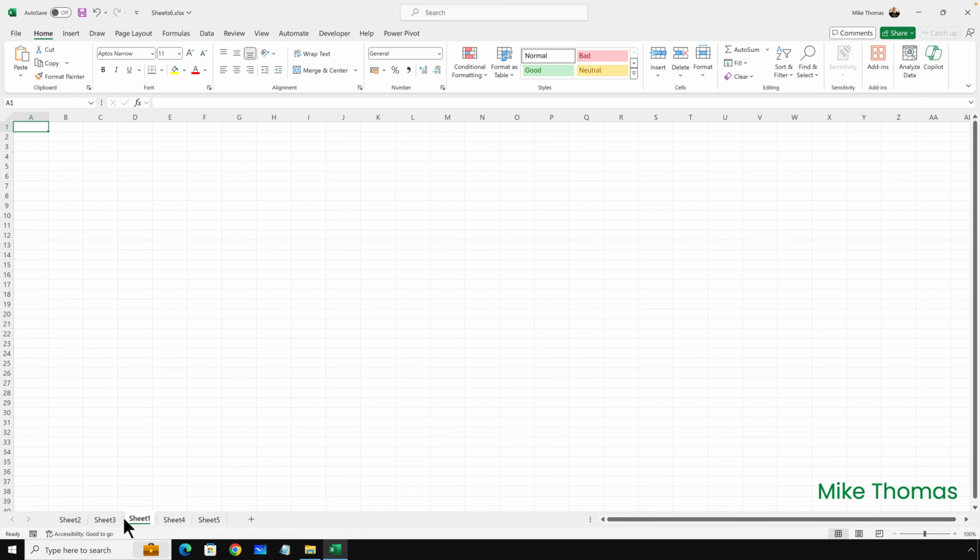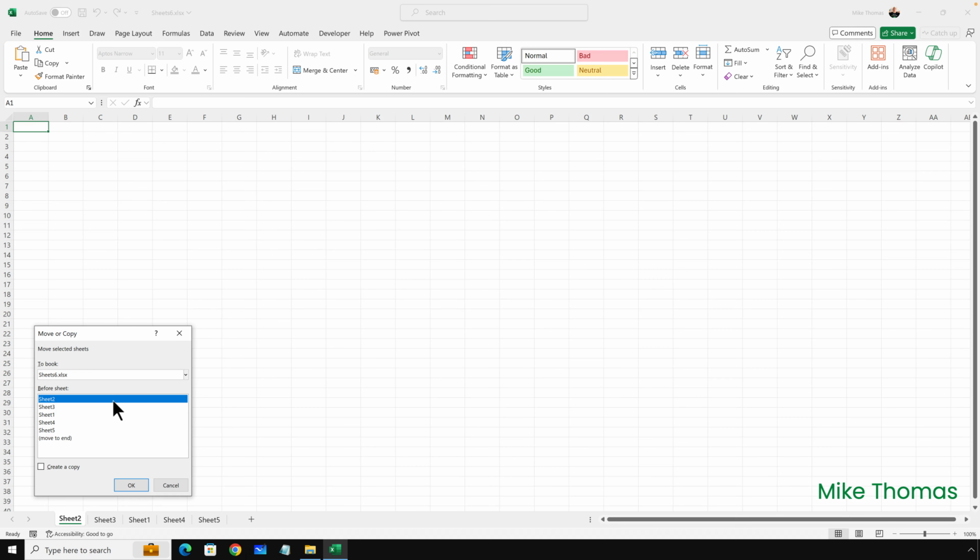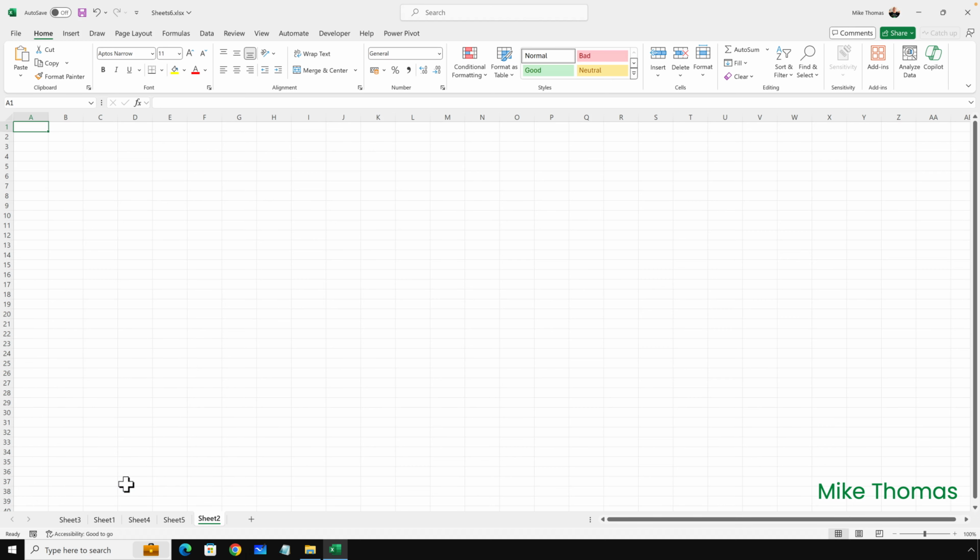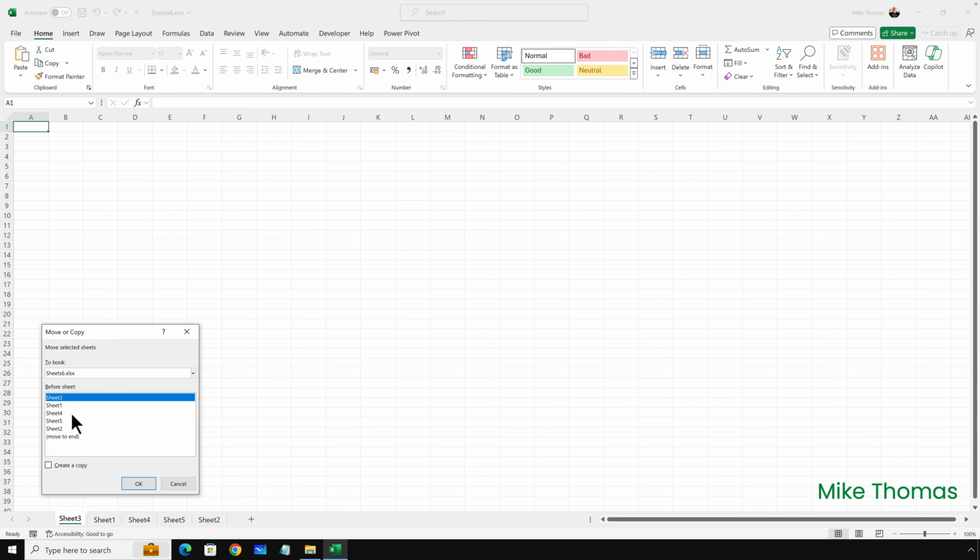You can also right click on the name of the sheet at the bottom, go to Move or Copy and say you want to move this sheet, which is sheet 2, and I'm going to put it at the end and click OK. I can also right click, select Move or Copy, and I want to say put this sheet, which is sheet 3, before sheet 5 and click OK.